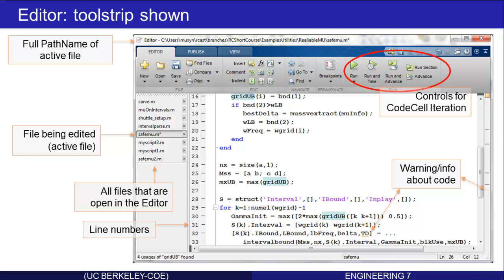Up here are the controls for code cell iteration. We'll learn about those shortly in this module. And lastly, there's the Open button. This is used to open an existing file into the editor. One thing to be aware of, and it can be very useful, is that this opens the file browser already in the directory of the active file.